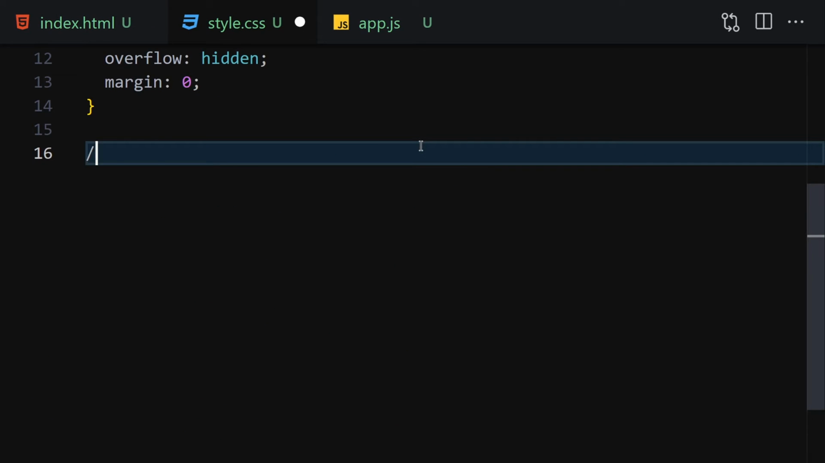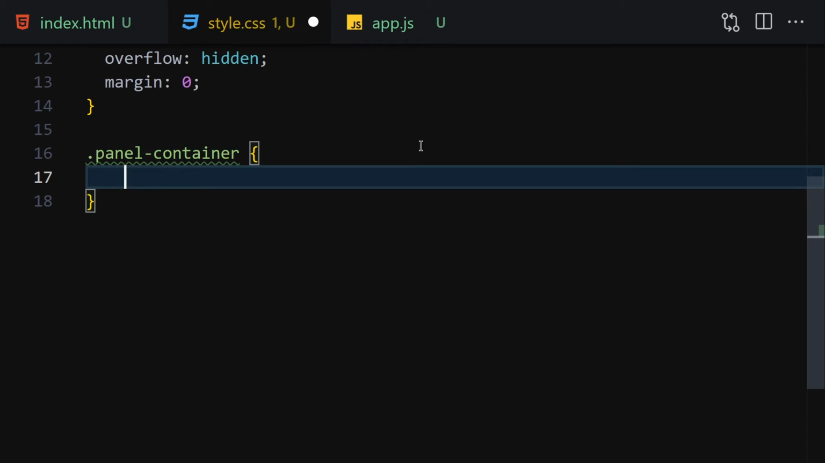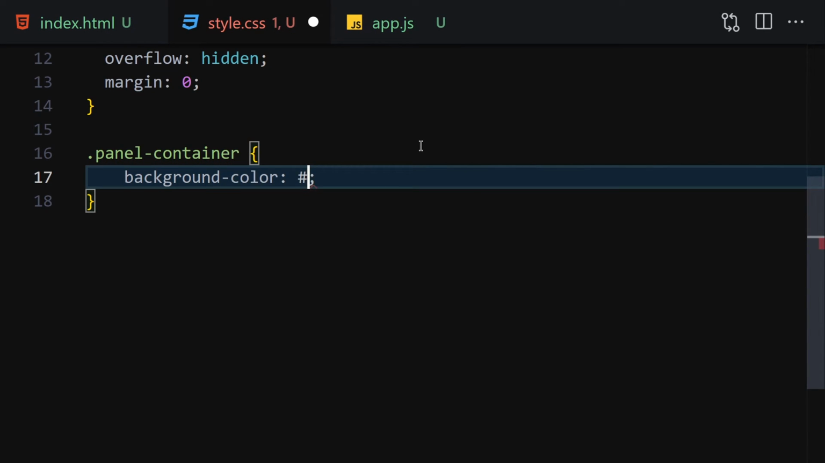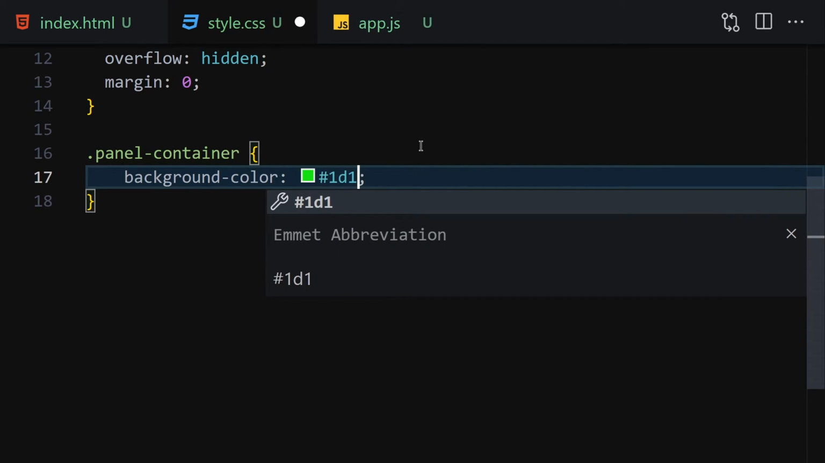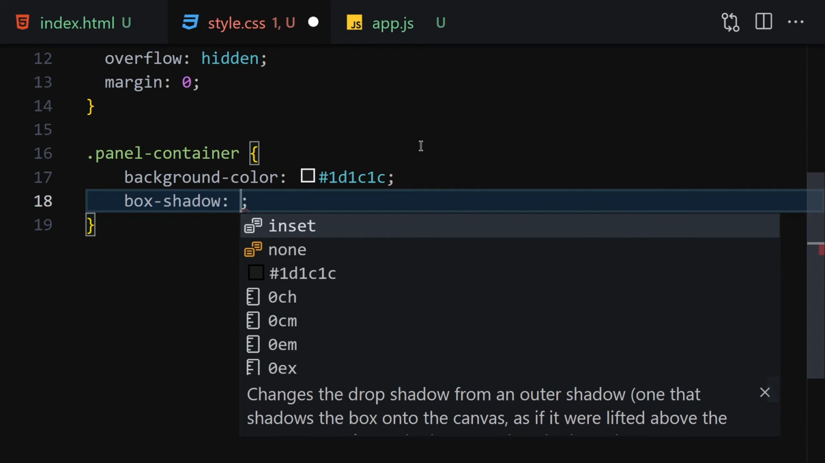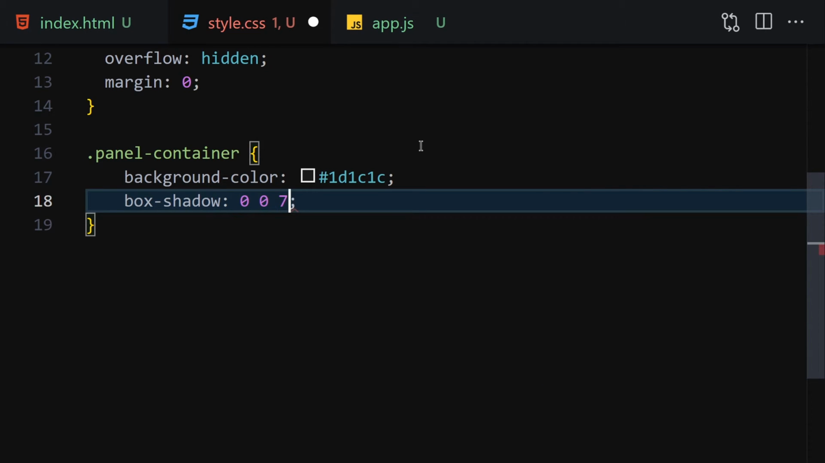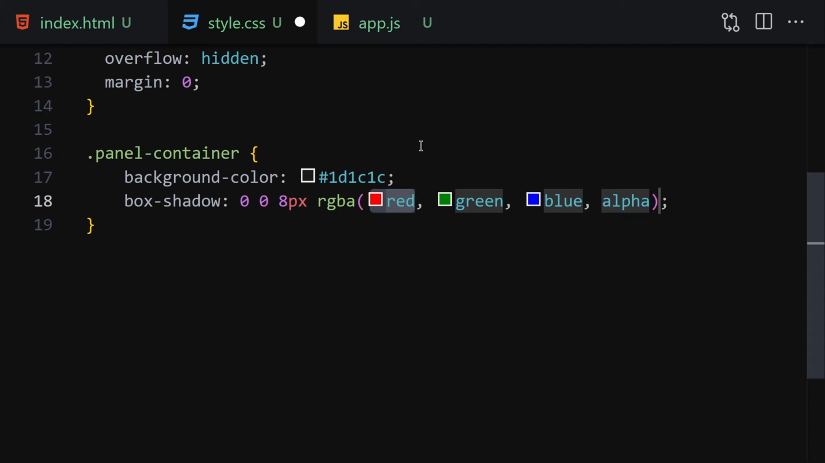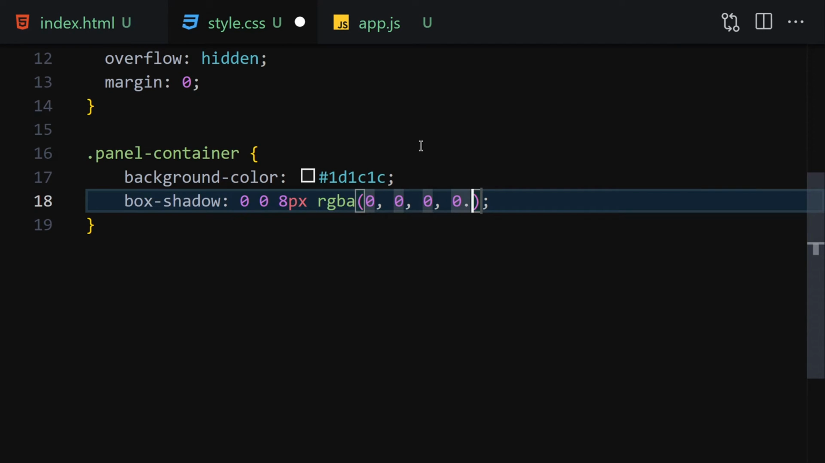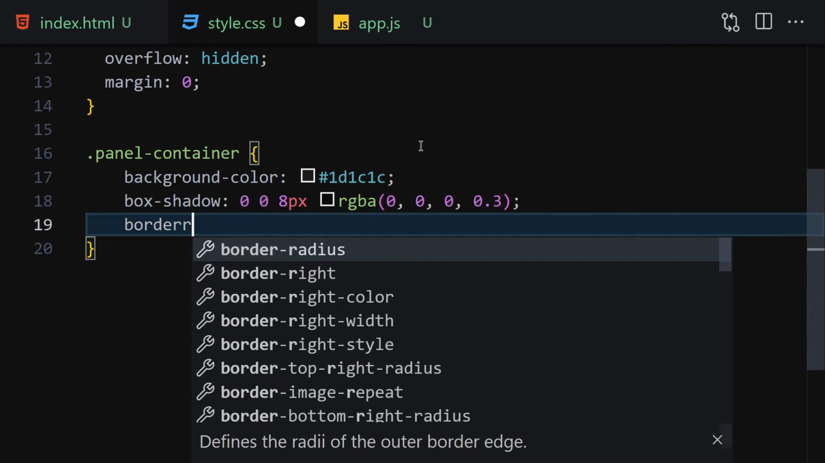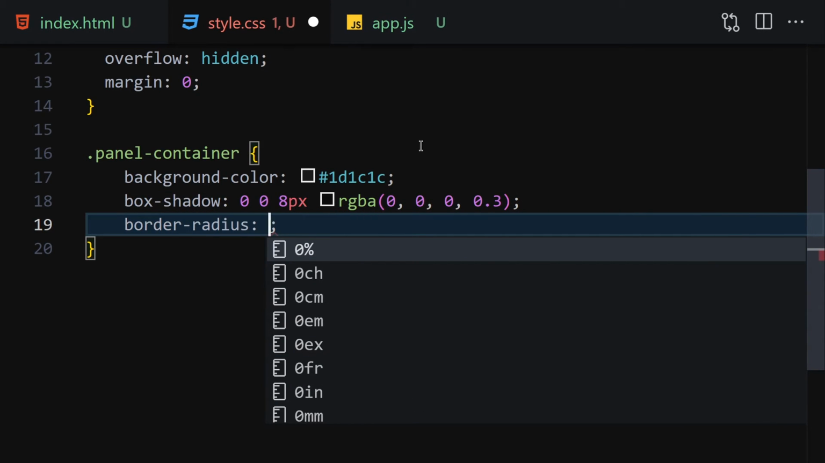Okay, so now let me just get that really quickly. Inside this panel container we are going to be writing, first of all, the background color, which will be equal to 1D1C1C one more time. And this is the background color. Now let's add a little bit of background shadow to it, box shadow. So 0 0 and then 4 pixel and RGBA, which will now equal 0, 0, 0 and 0.3.